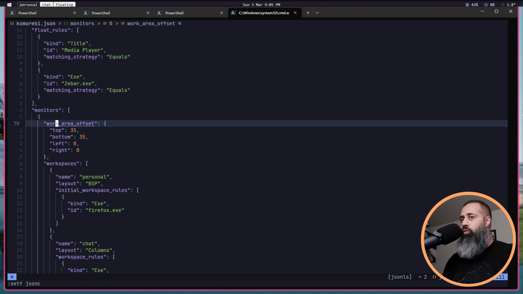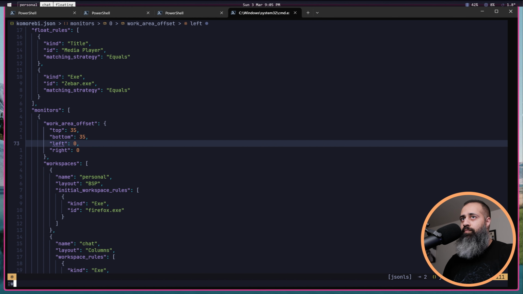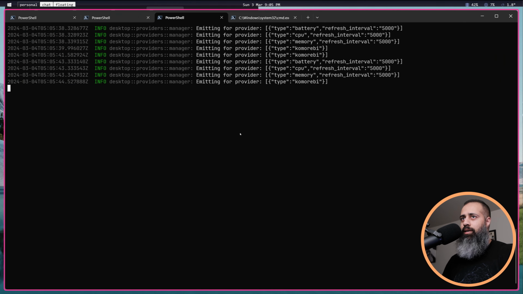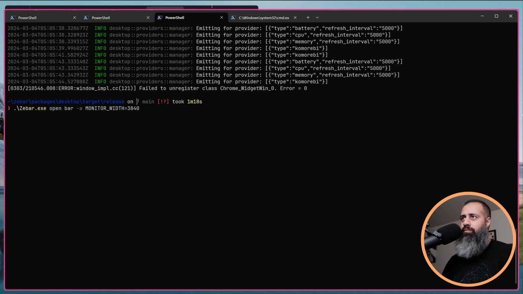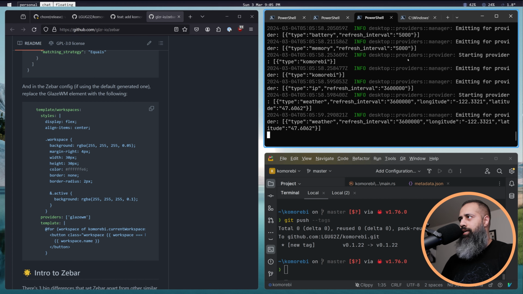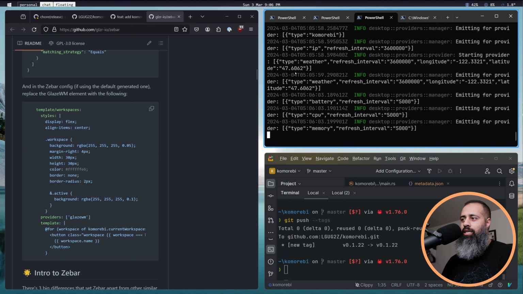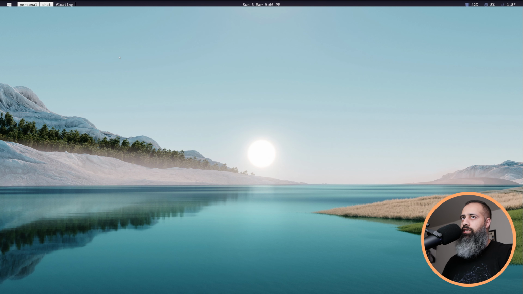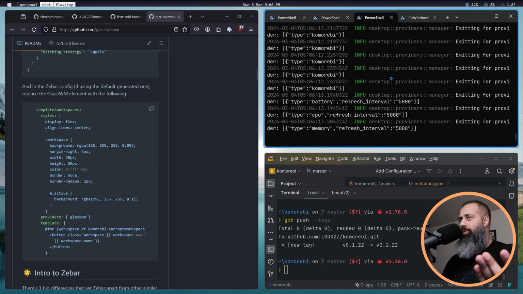So I like to have this work area offset if I'm using Zebar. And yeah, there it is. I think I need to restart Zebar for that. Oh, right. That needed to update. Okay, so there we go. We have Zebar. I think there's an issue with the scaling, because I'm at like 225% for the purposes of doing the video. But when you change the workspace, it changes there. It's really cool. I'm very, very happy with this.